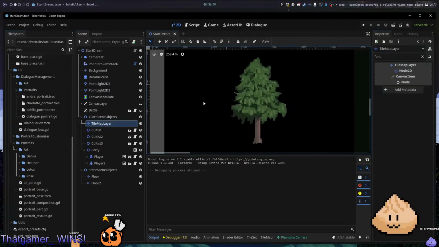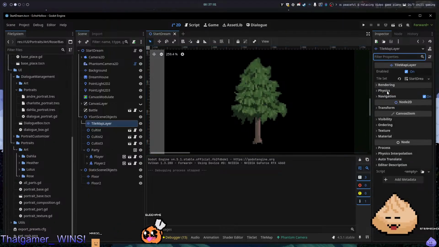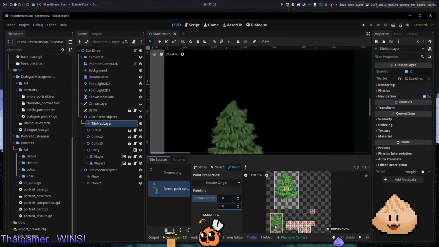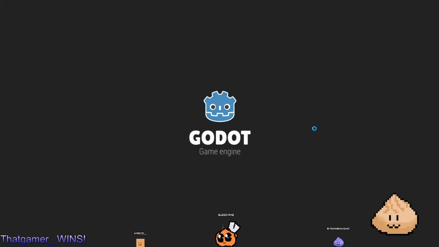Wait. I think I set the thing way too low. Tile map. Let me reset the texture origin. I'm just going to do that. Boom, boom. All right.